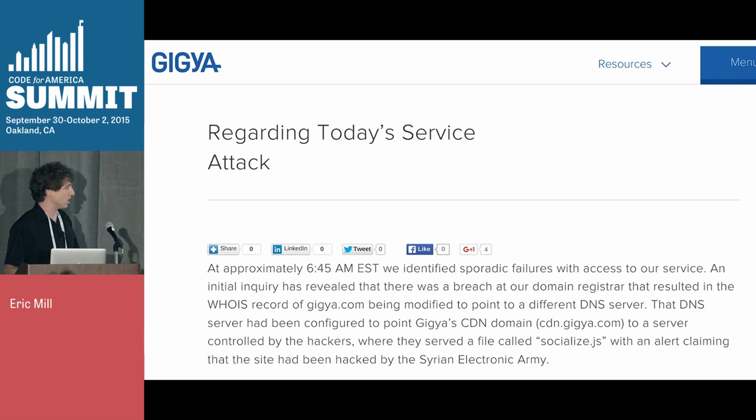Gigya runs a CDN. So just to move a little bit from privacy to security, right? Every time you pull in a third-party domain into your site, you open up attack surface for your site to be attacked. So Gigya runs a CDN at cdn.gigya.com. They serve some socialized JavaScript file. And I think it was GigaOM, a tech news site, that was using it. And the Syrian Electronic Army compromised cdn.gigya.com.